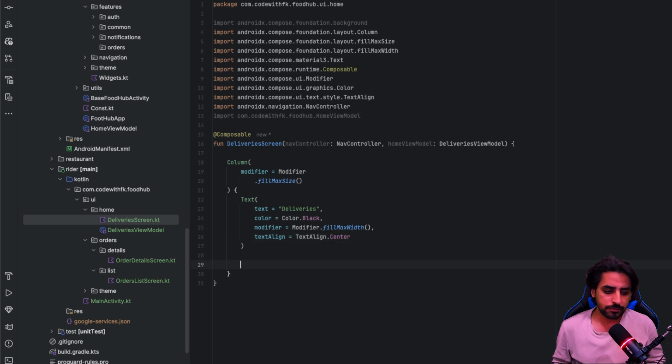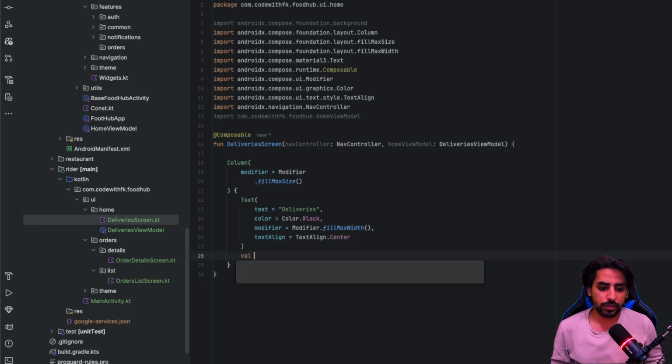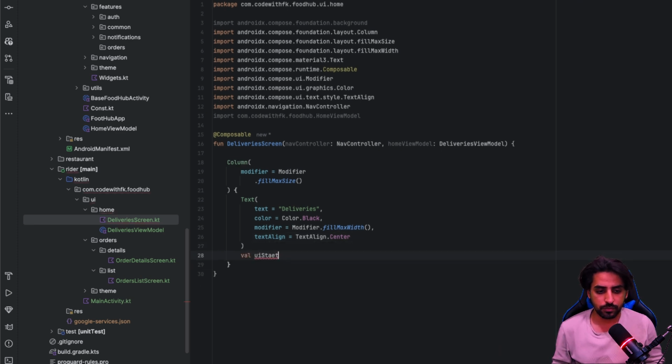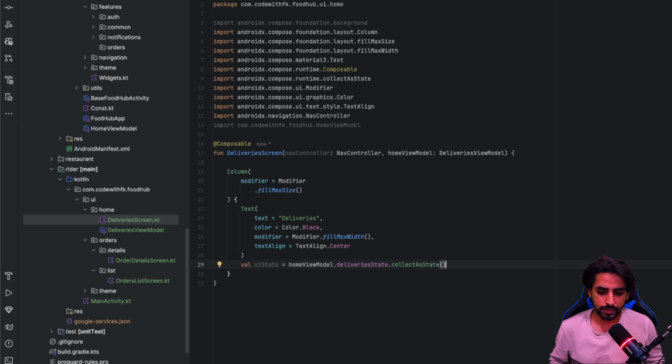Okay, that's one thing. The second thing would be to create a UI state for that. So I'm going to say UI state equals home view model dot delivery state dot collect as state.